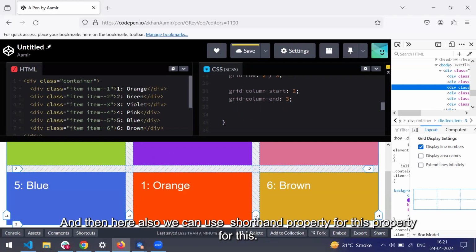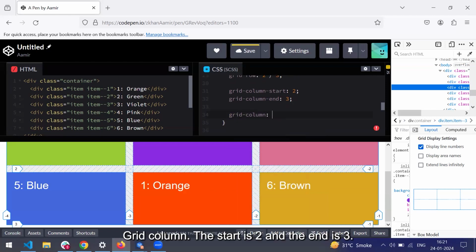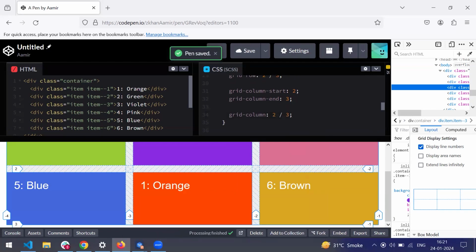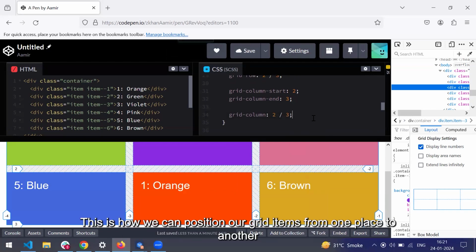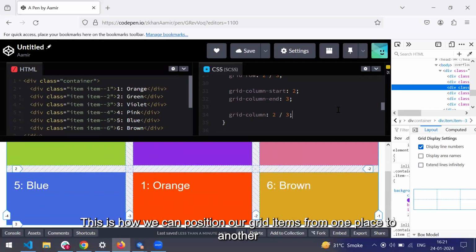And here also we can use the shorthand property grid column. The start is 2 and the end is 3. So this is how we can position our grid items from one cell to another.